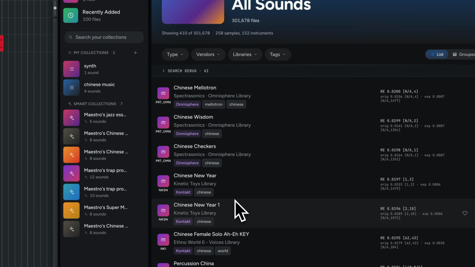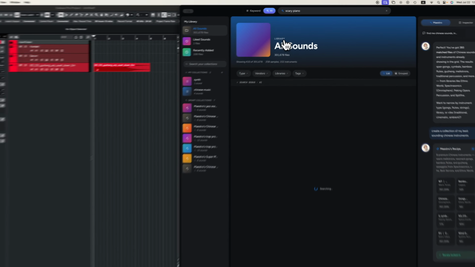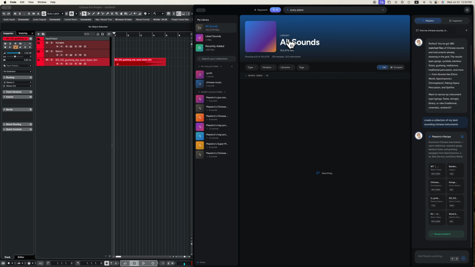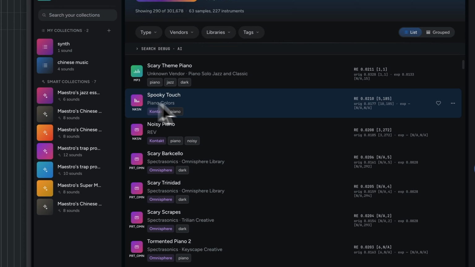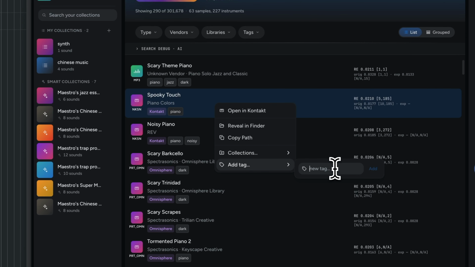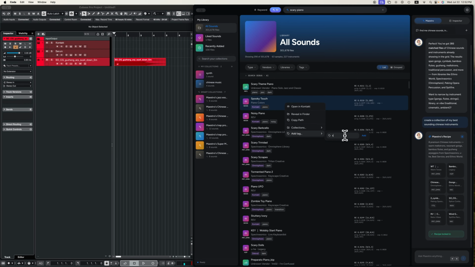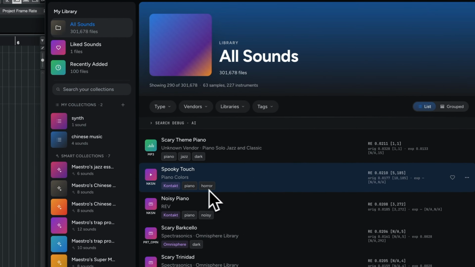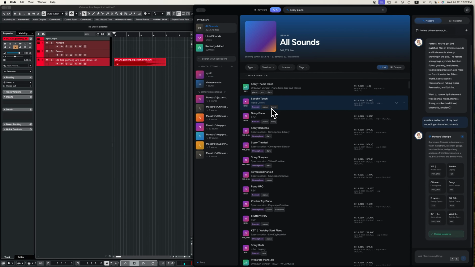Another cool thing is that we can actually tag our own sounds. Let's say we want a scary piano. Okay, we're going to find a scary piano, and let's see, this one. So we found some scary piano. We're going to click add tag. Right now it's only tagged as piano. Let's tag it as scary or horror. And now we just added the horror tag. Next time we search for horror, it will easily find this file.